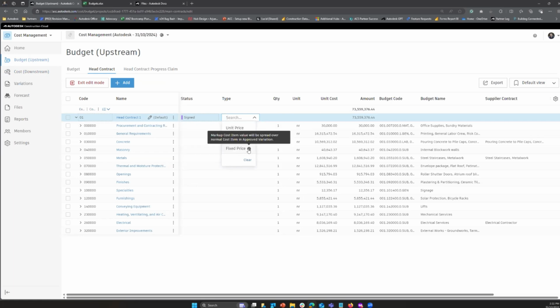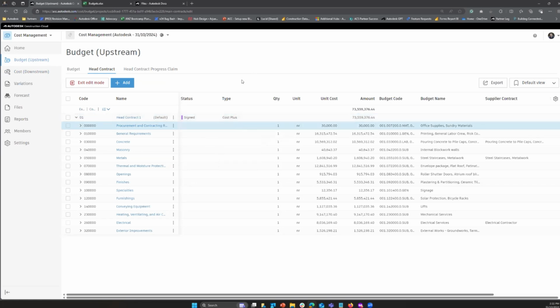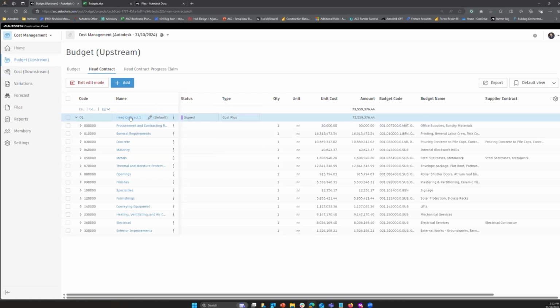Okay. You do get little information buttons. If you do select something, it tells you obviously this one says the markup items value will spread over the normal cost items in approved variations. So obviously our platform does try its best to give you as much information as possible. This particular contract as well can be changed. This is one head contract. You can have multiple head contracts in the one project if you needed to, and you can have your budget code structure set up to cater for multiple head contracts. Okay. Just going to exit that for now.